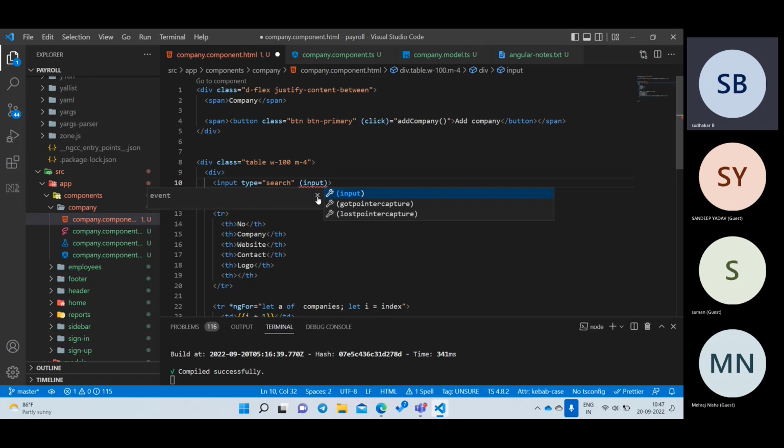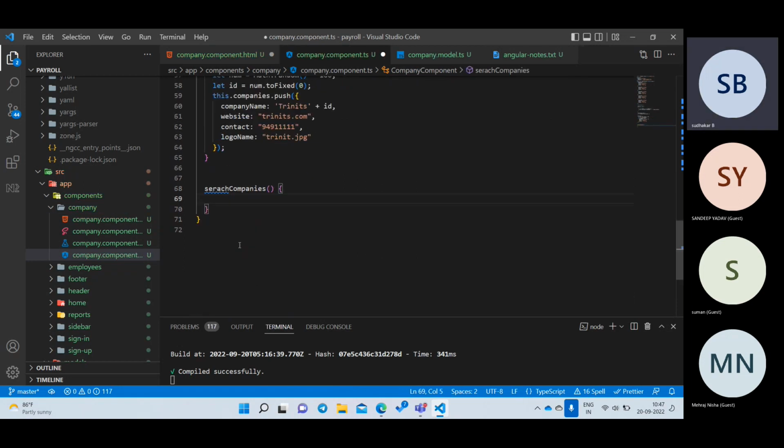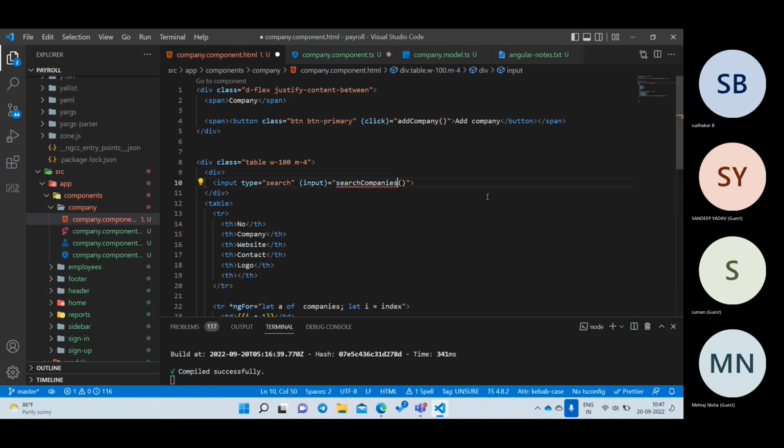Input event. Let us write, I will say searchCompanies, something like this. I need to write this method, right? Let us write it, companies. I'll write it at the end anyhow. There is a spelling mistake in search. So same name only, I will write it here. So now what I'm doing is the input event only, right?